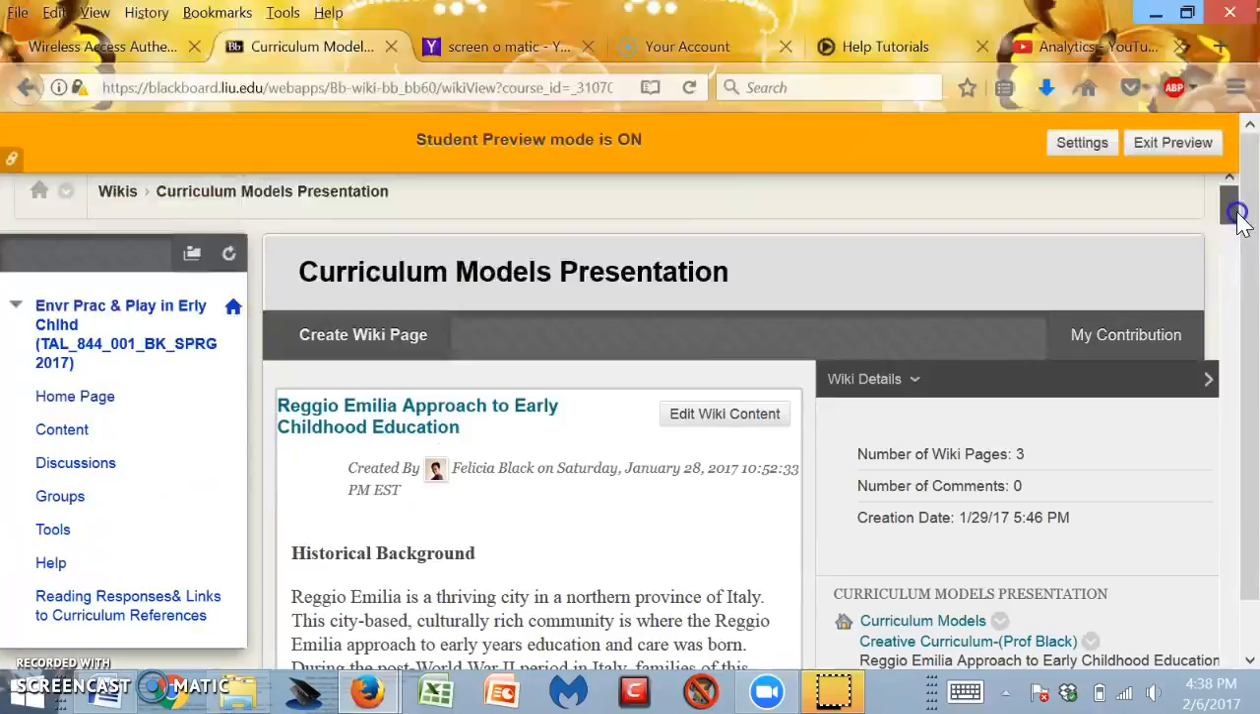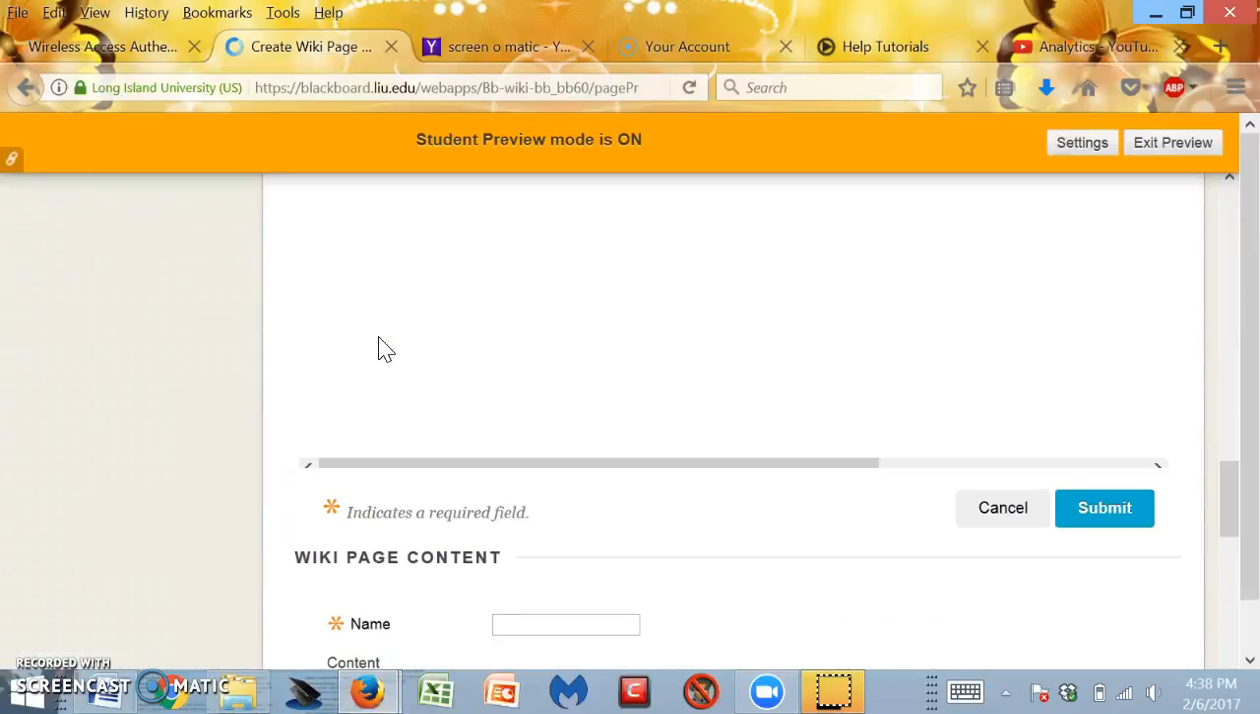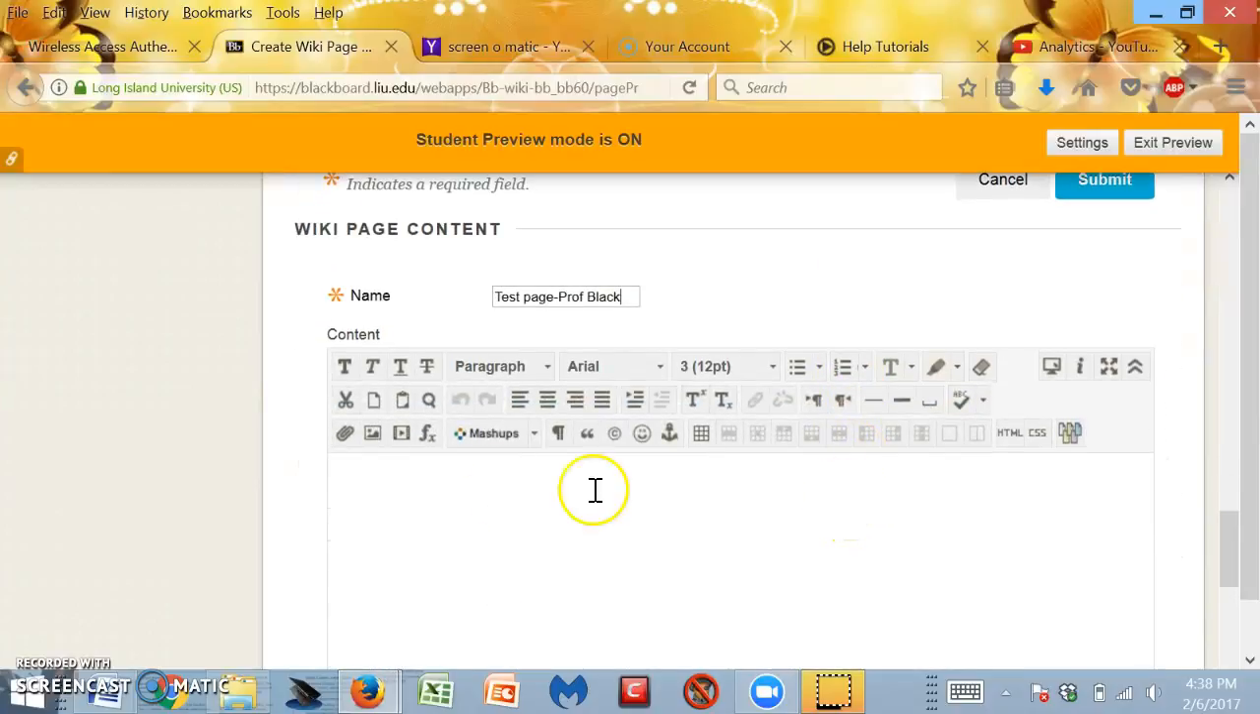So in order to create your page, you want to click on Create Wiki Page. And here I'm going to write Test Page. And then put my name. Make sure you identify your name so we know who created the page. And there are all of the tools for you.